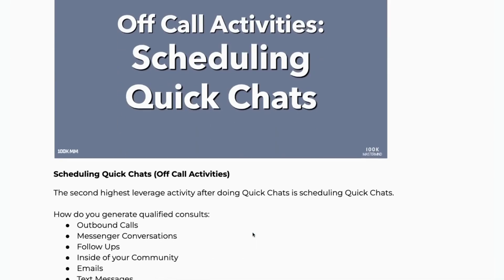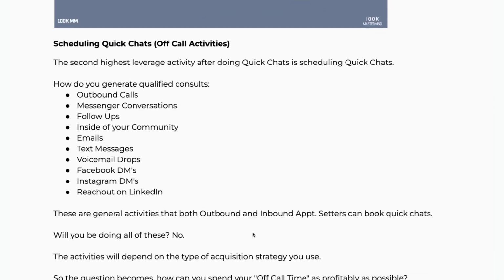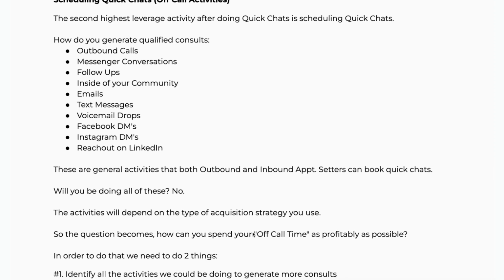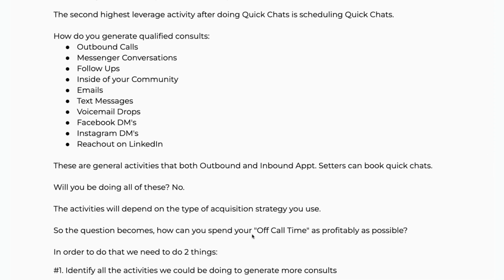You're going to be scheduling quick chats. Now, this is going to be the second highest leverage activity after doing quick chats, is actually scheduling them. So how do you actually generate qualified consults? Now, this is a very generic list, right? And this consists of both inbound, okay, and it consists of outbound. So it consists of both.